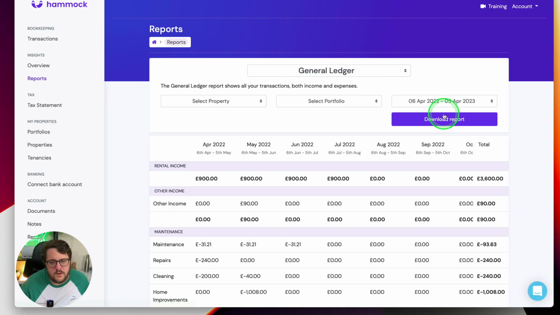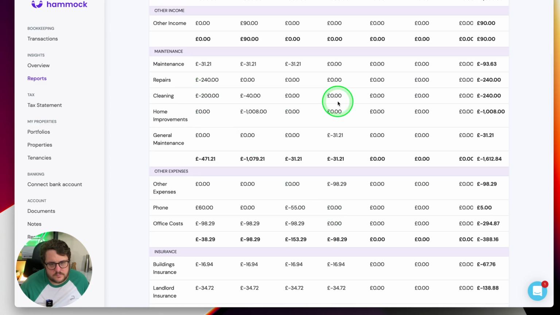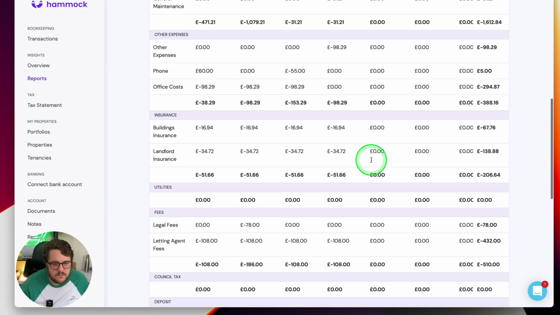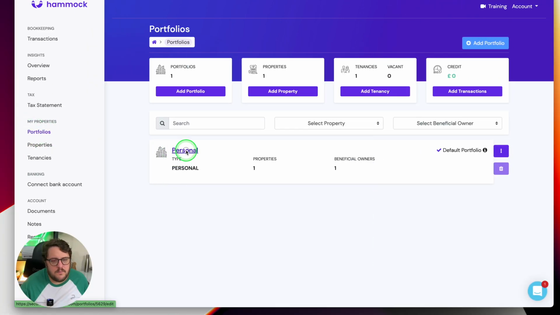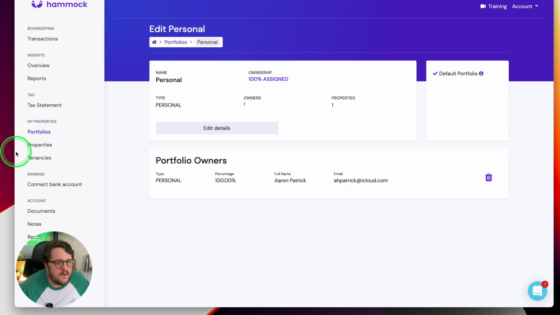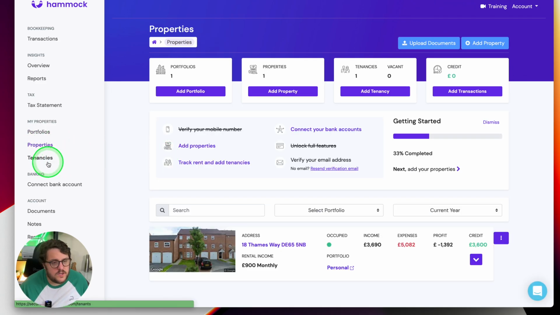From a reports point of view, I can see a nice little breakdown of income that I've had, expenditure that I've had with it, and other items that I've gone through. A nice little breakdown there to keep me on top of it. I can download it, select portfolio, search between one particular property. I can look at my portfolios and how they're going, what properties we've had as we've already checked.